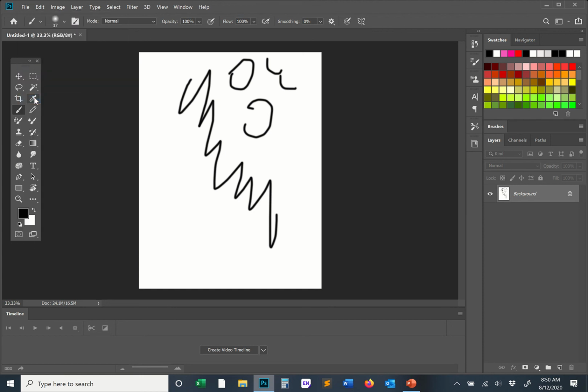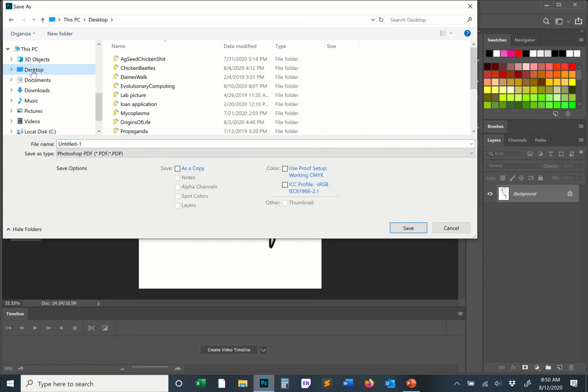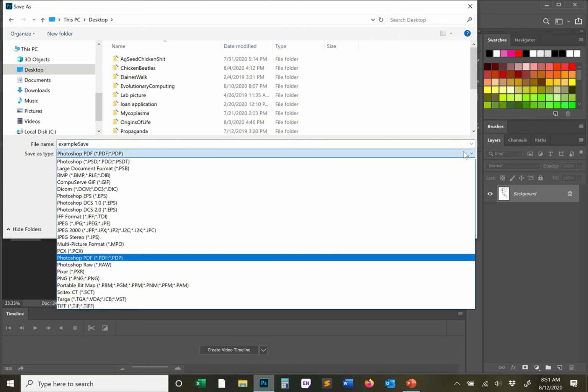File, Save As. I'm just going to save this on my desktop. Obviously, we can just give this a file name. Let's call this example save. Okay. Now, the default Photoshop file is not this PDF. Do not save your files as a PDF. You know PDFs from your experience in the university. PDFs are for reading material. Do not save your file as a PDF.